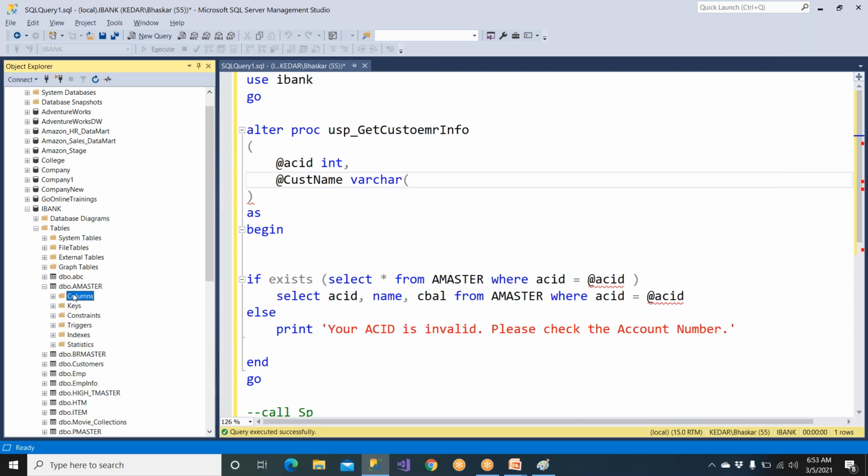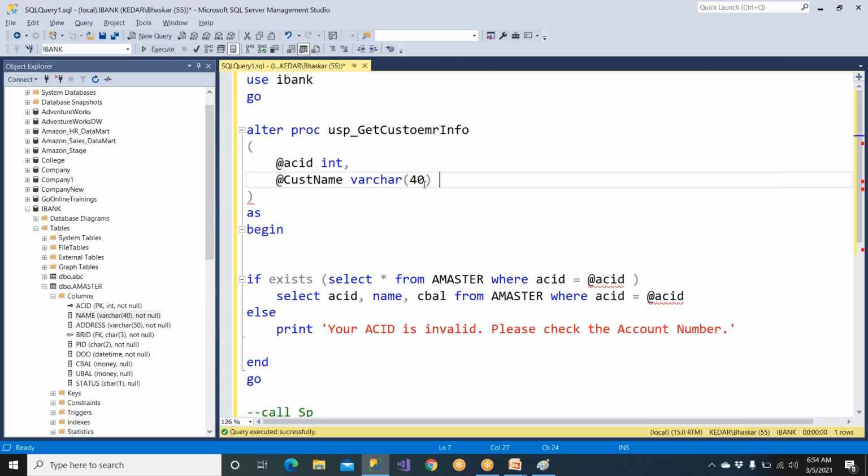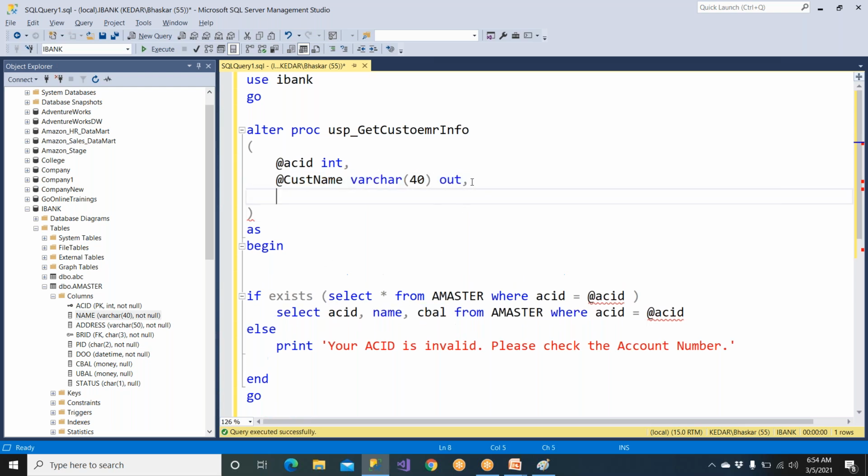When you go here, columns, when you open it, customer name varchar 40. Clear? And you need to write out. So if you don't write it, it is the input parameter; when you mention it, it is the output parameter. Put a comma, then the next one I would like to display is C balance, right? Simply we can give any name, money, right? So you need to say out. So one input parameter, two output parameters. So I need not display the account number again. Simply, I wanted to display name and C balance. That's it, nothing else.